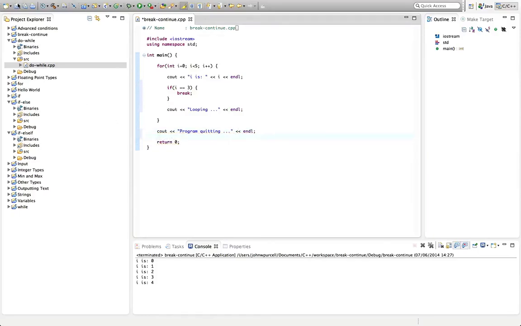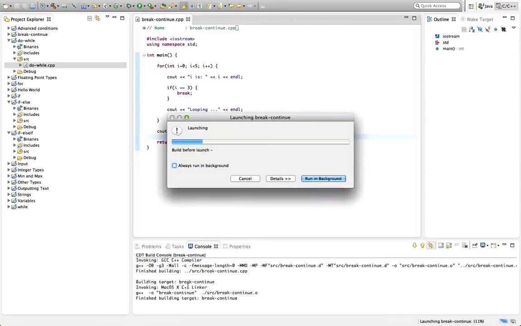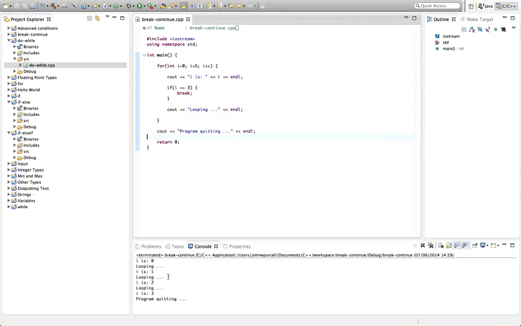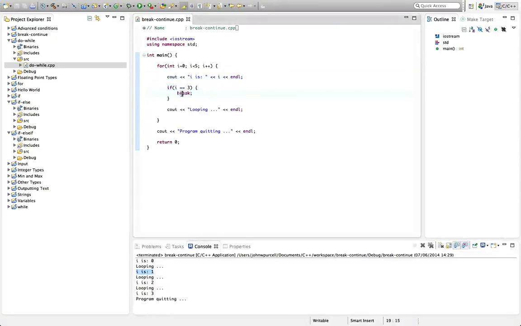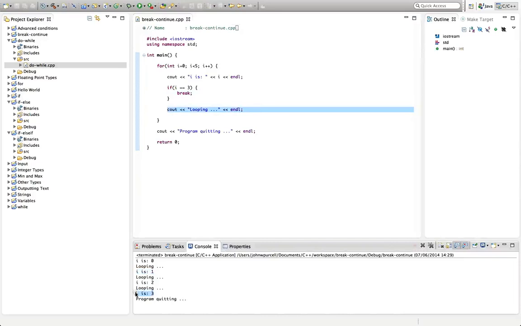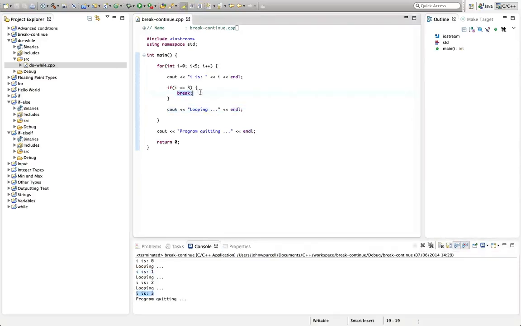So if we run this program, so I click run, and we get i is 0 and it says looping, and then i is 1 looping, i is 2, i is 3. But when i is 3, this condition says yeah, i is 3, and it breaks. And then notice we don't get this looping after that. So after 3 here it doesn't say looping. Break is literally shot straight out of the loop, and then we're on to the stuff that's after the loop.